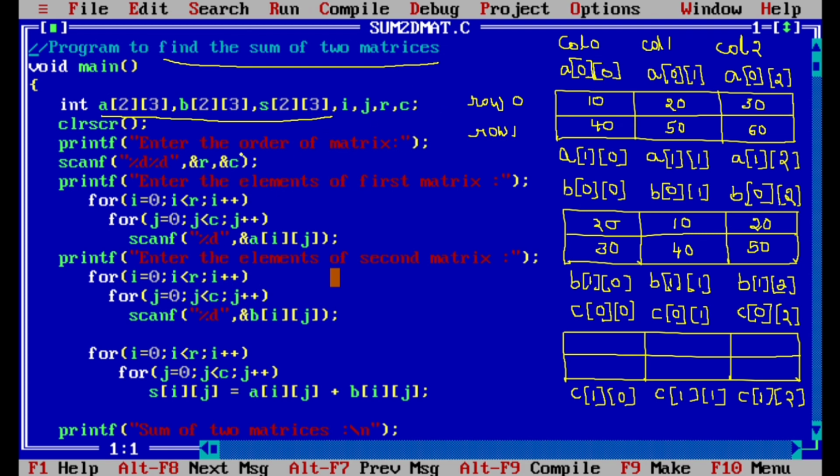So here, as soon as this message comes, we will enter the order. I have taken a very small matrix so that we can easily represent the memory block. It is 2 rows, 3 columns, which means totally 6 elements I can store. So row value I will give 2 and column value I will give as 3.